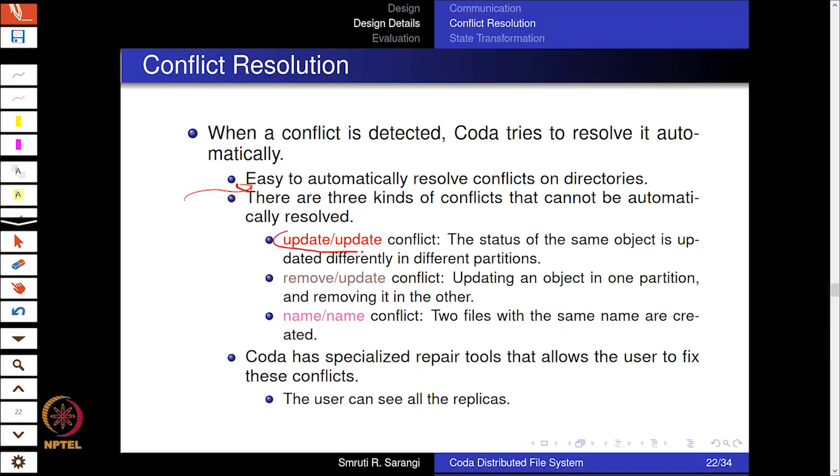One is, let's say, an update conflict. This is where the status of the same object is updated differently in different client partitions. For example, this can refer to the security settings. In this case, it is possible that the access control of a certain file is changed in a certain manner on this client and in a different manner on another client. So this would be an update conflict in a directory.